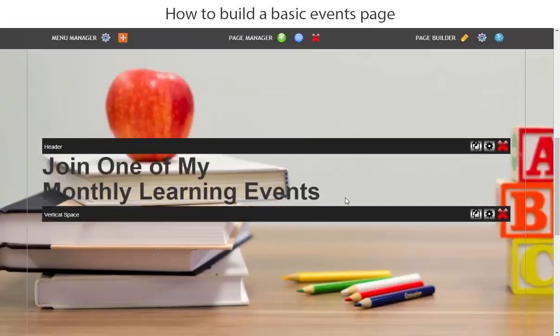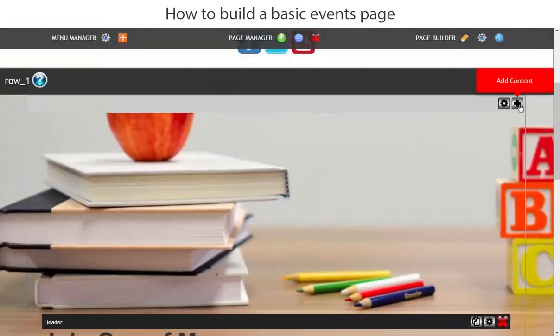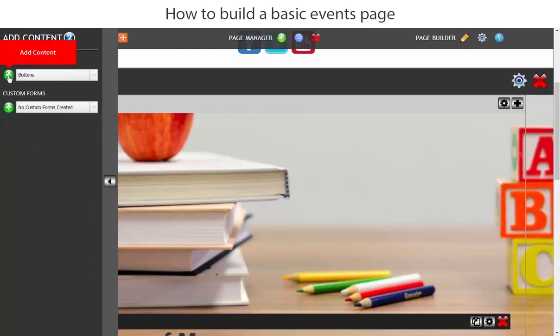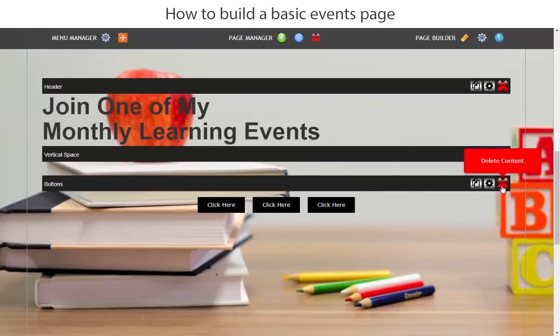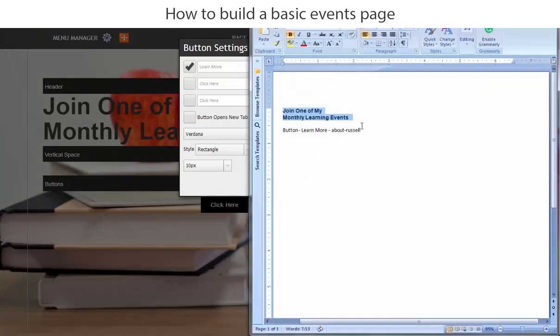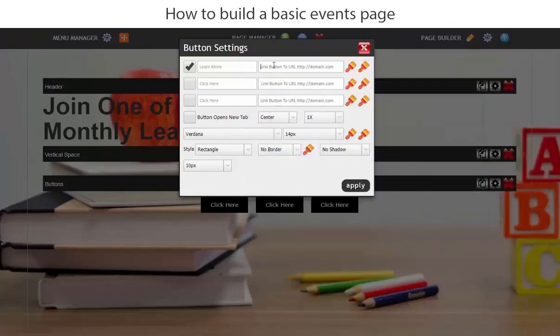And then what we're going to do now is add a button. So let's go back to this column and then we'll add a button. There's the button, and add the button in there. Now we only want one button, so let's go into the settings and uncheck this. And we'll change "click here" to "learn more". And we will have this going to about Russell. So we will copy this here and put that in there, and then we'll just put .aspx.